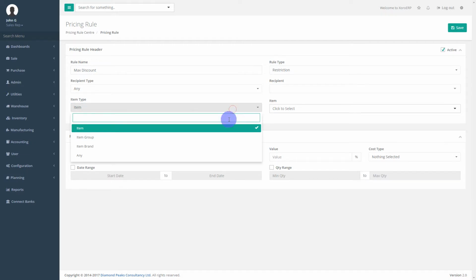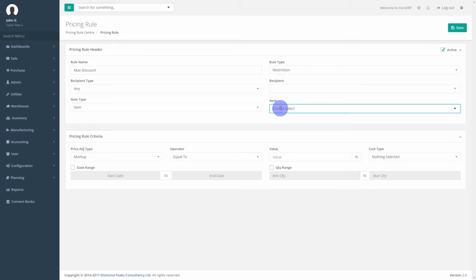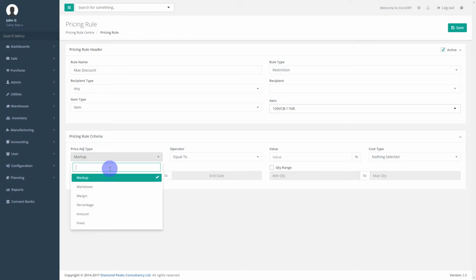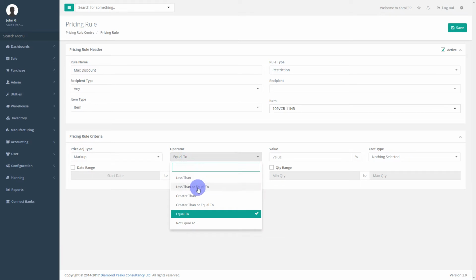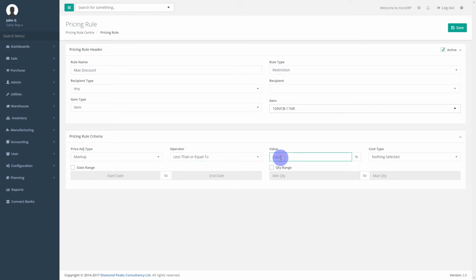You can apply it to any item, a brand of item, so many items, an item group, or an item in particular. Let's go ahead, let's actually select a particular item. And what we're going to want to do here is select the price adjustment type. So let's go ahead, choose markup, and we're going to make it less than or equal to, let's say 25%. And let's call it the average cost.